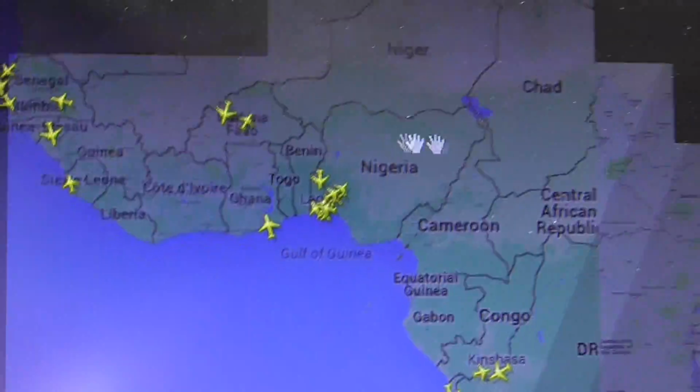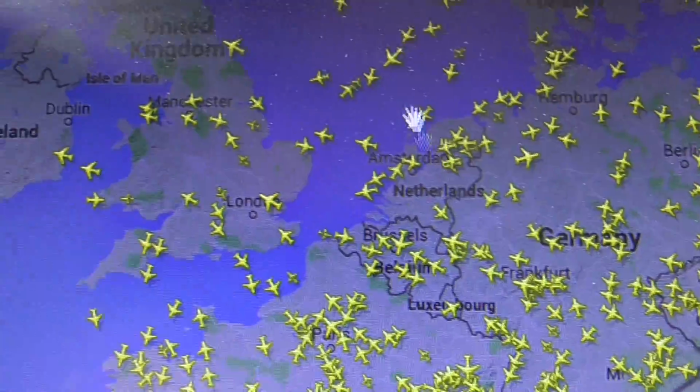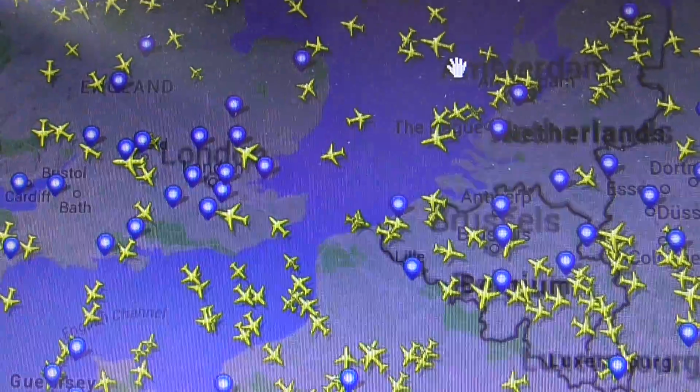Sometimes Google Earth opens up in completely the wrong place. It doesn't seem to detect your IP address correctly. It sends you all over the place. So you just drag the map to where you want to look for planes.